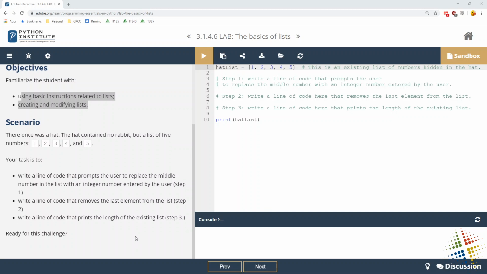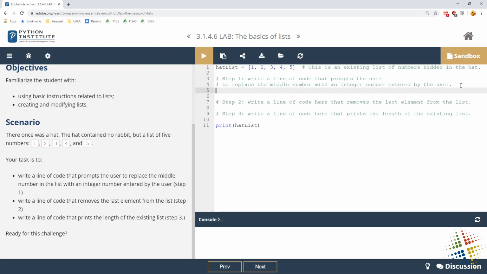And that's about it. So a couple of things we need to pay attention to here. First off, it says that this needs to be an integer number, so we need to prompt the user for an integer. And we can go ahead and just type that in here. We know how to do that at this point. So let's go ahead and create a variable. Let's call it hat replace. That sounds like a nice variable.